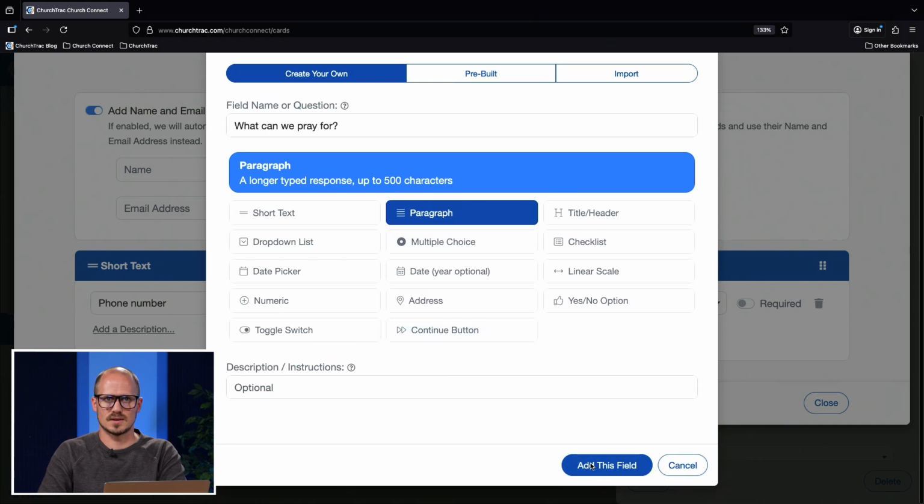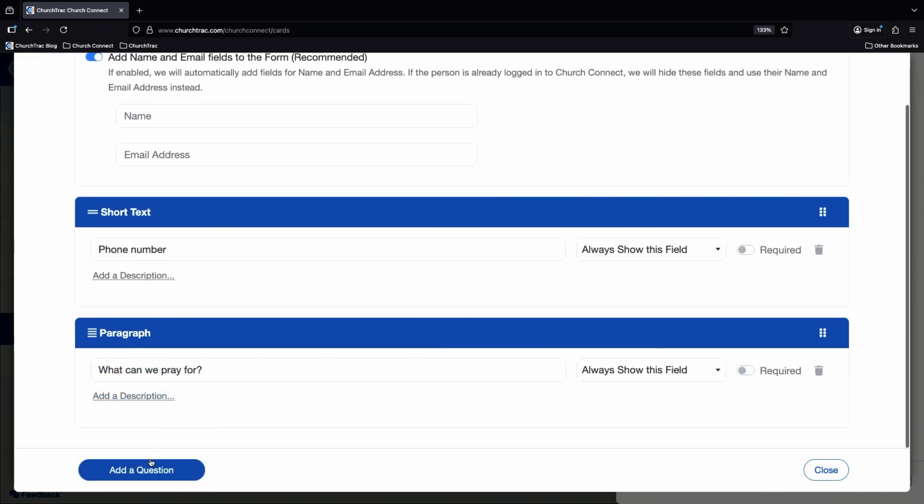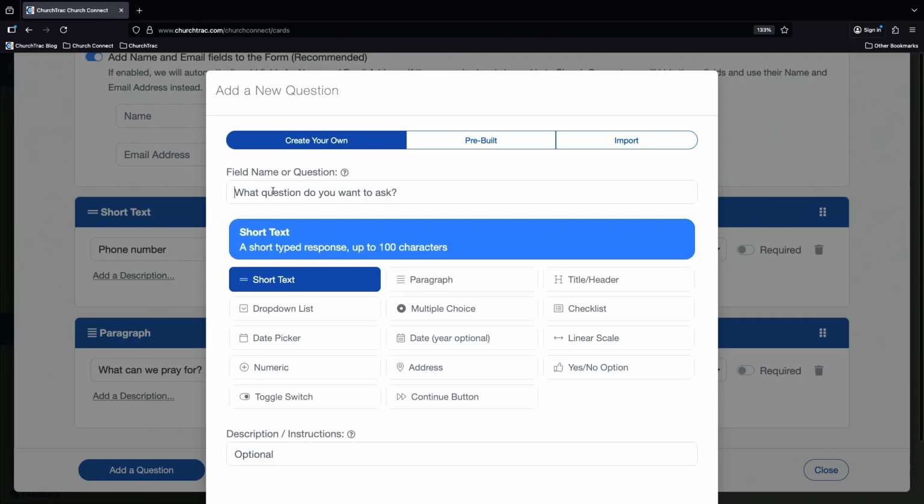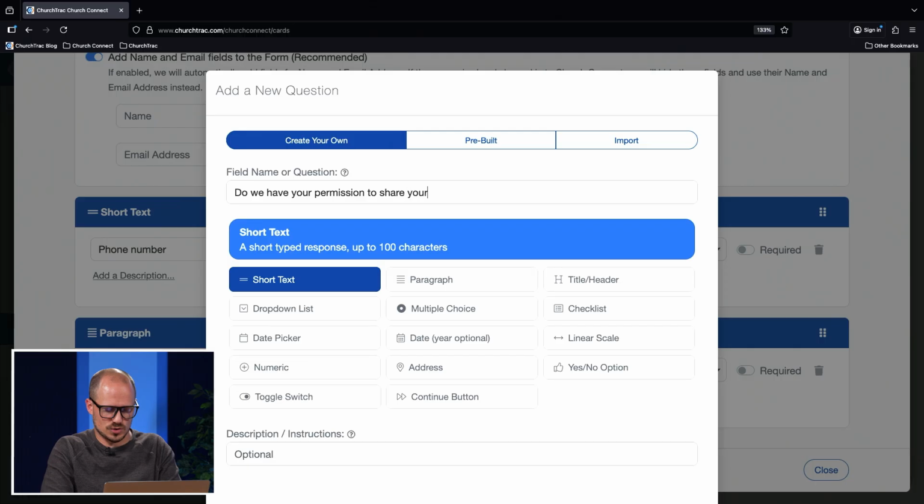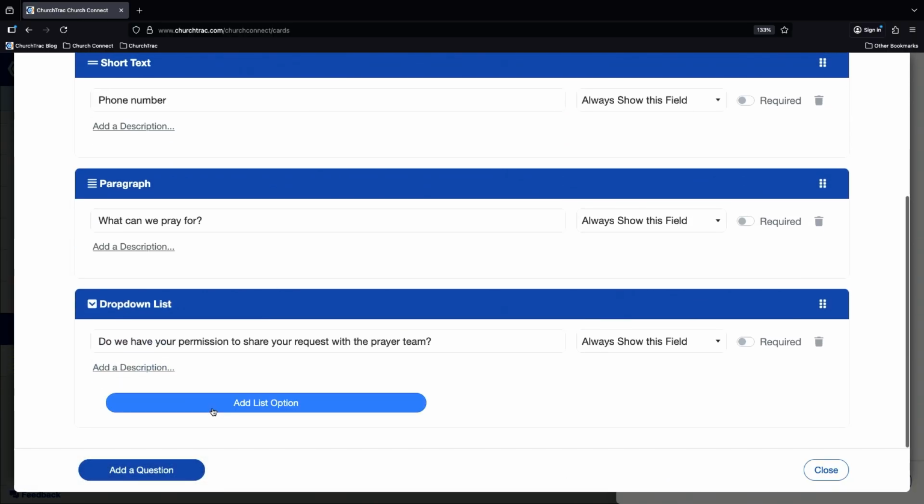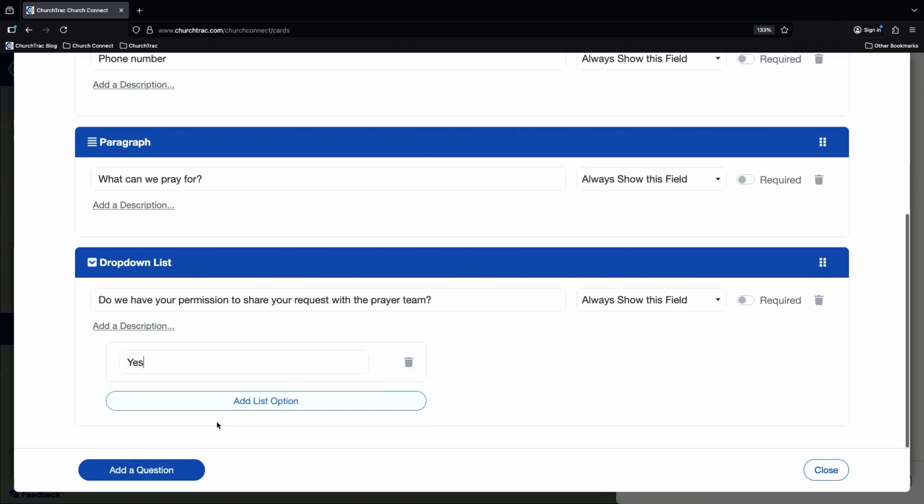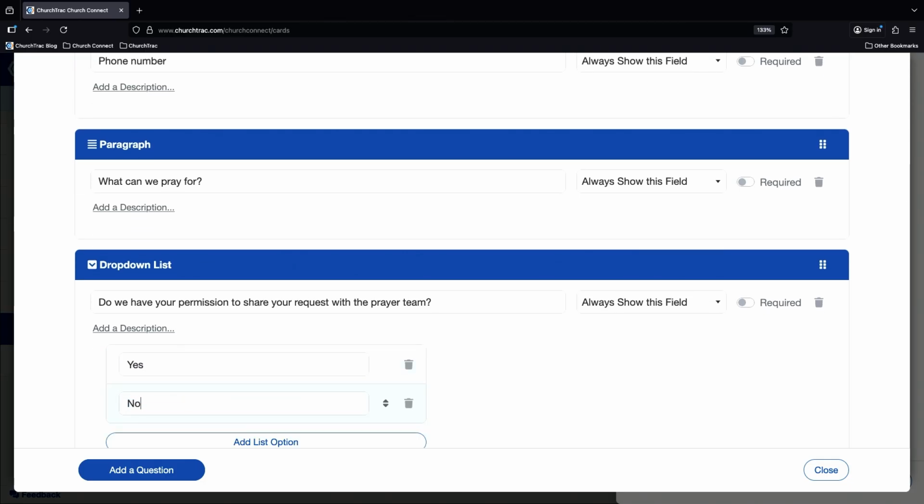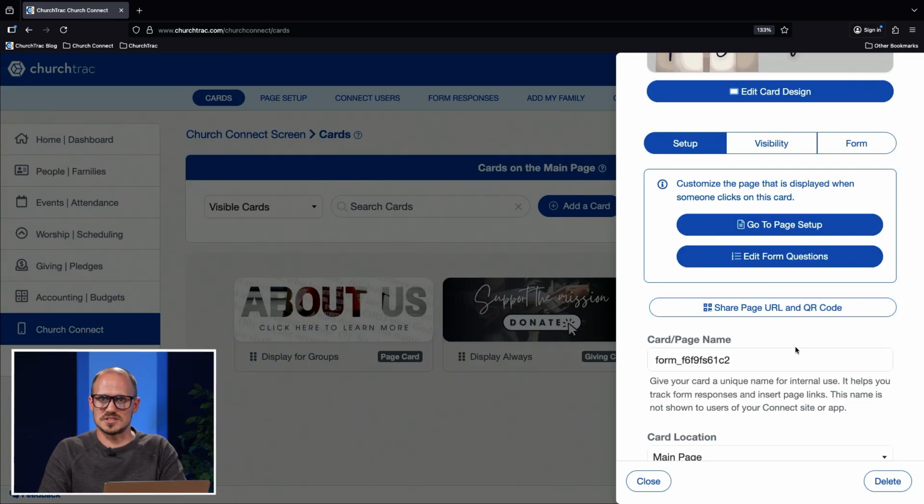And then last but not least, this is a really important question to ask, at least in today's day and age. Do we have your permission to share your request with the prayer team? Just got to get their consent. I'll make it a drop-down list, add this field, and I'm going to add a yes option and a no option, and that is it. Close. Obviously, you can add other fields, other questions, other things to the form for your church, but I'm just throwing this together as a quick illustration.